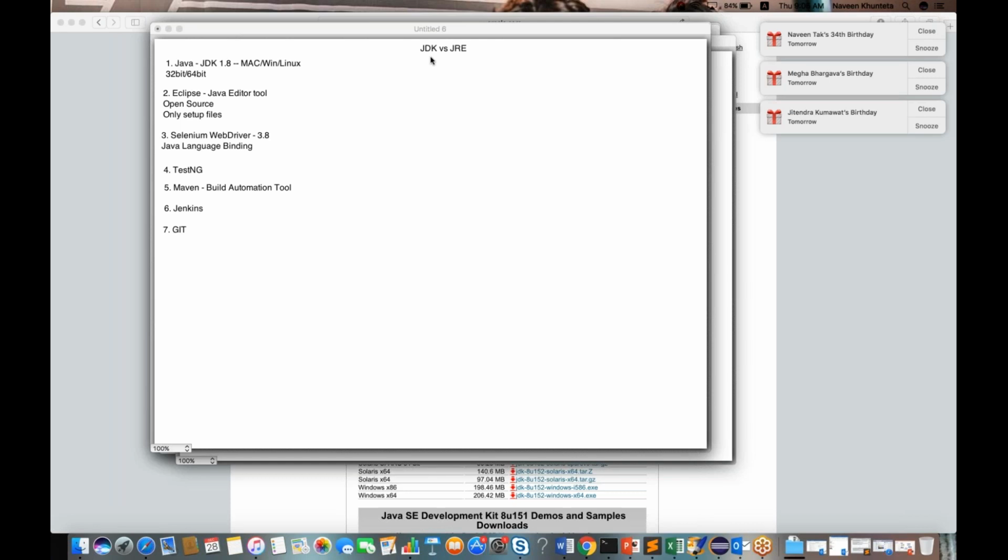In real time, you won't use it in your Selenium code, because in Selenium we have to develop. So we need JDK. Without JDK, we cannot survive. In Selenium we have to write the code, so we need some development kit. We need Java libraries so that we can write the Java code.